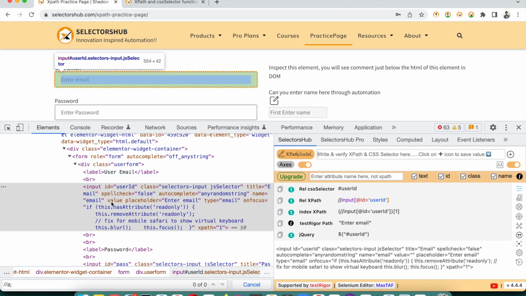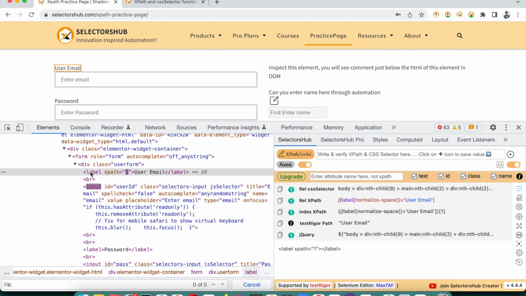So what we will do, first we will write the xpath for this label, which is basically the parent one with respect to which we want to write xpath. So first we selected this.